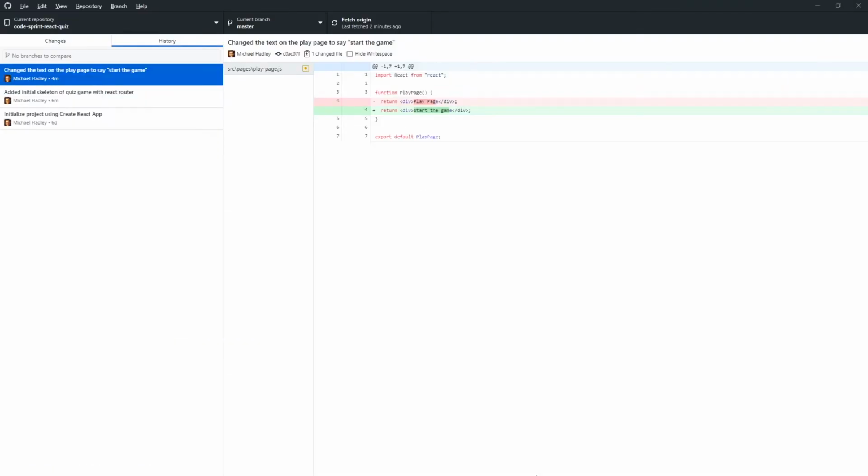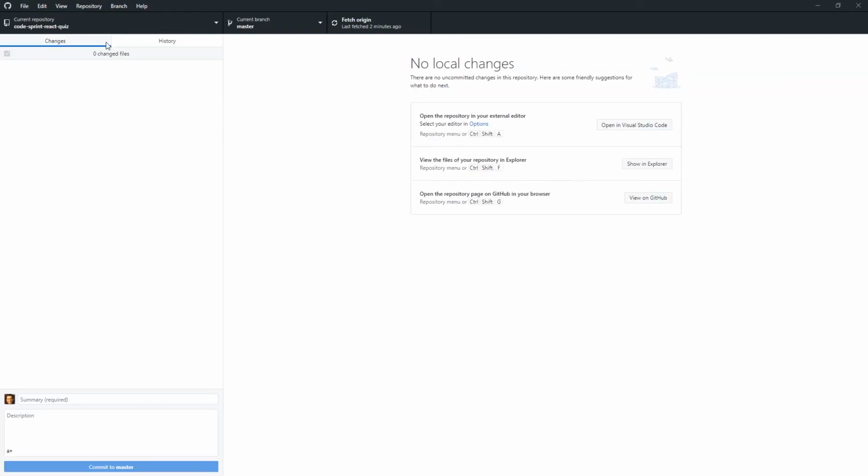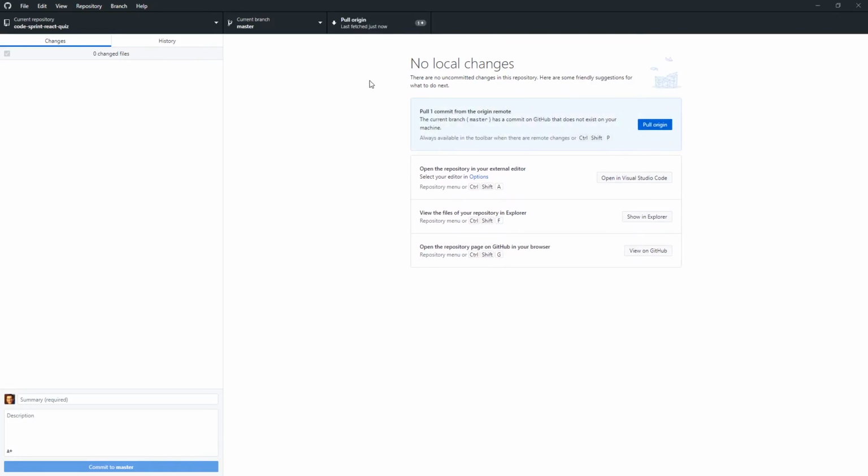When I log into my computer and get ready to work on the project, if I know that I'm working on a project with other folks, what I want to do is always fetch the latest. So if I click that button to fetch, it's going to grab the latest changes.